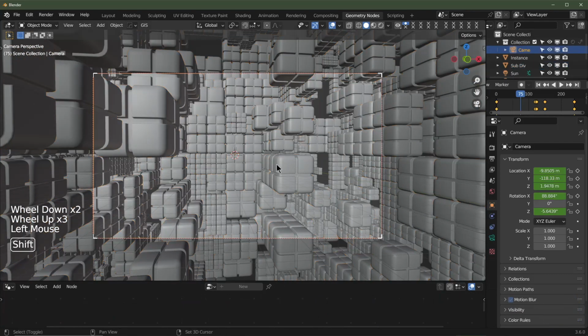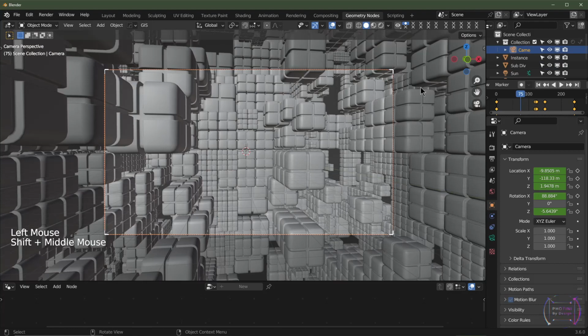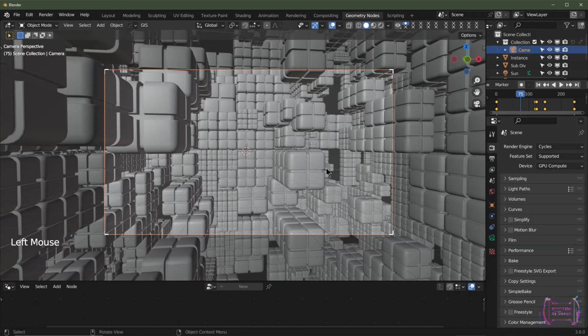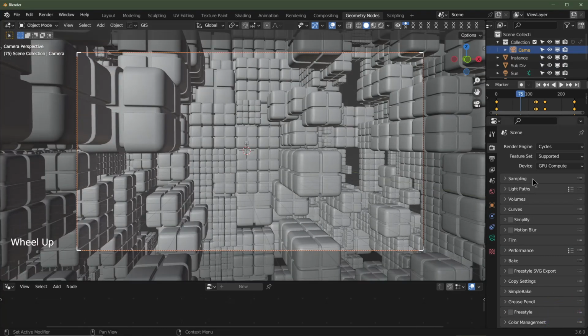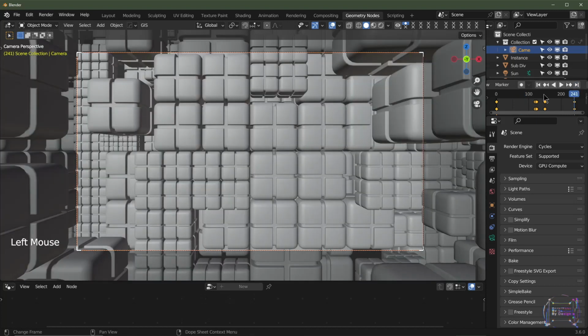Just select my camera. So now it's time for rendering. We're not actually going to render the whole sequence just yet, because obviously we have to add the explode modifier, but we need to render a frame, the very last frame at frame 241. So we're going to render this frame out here.